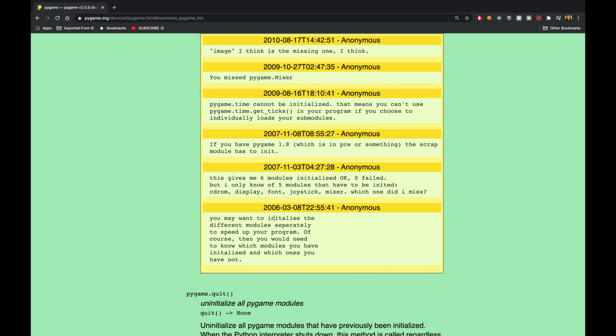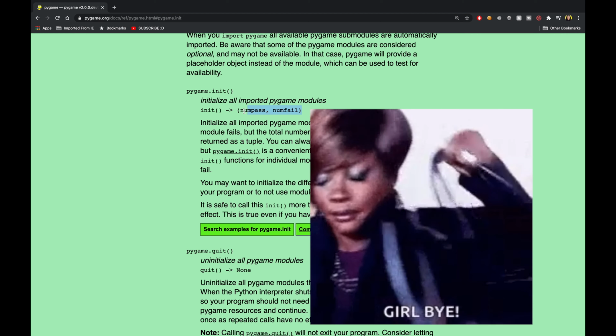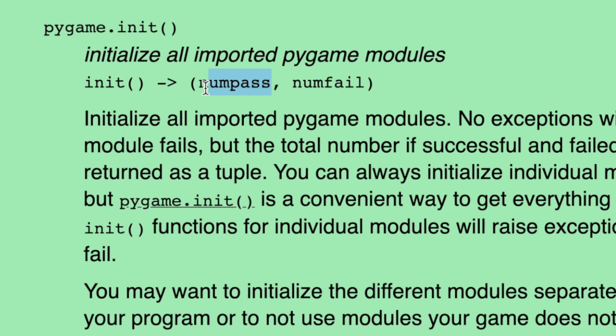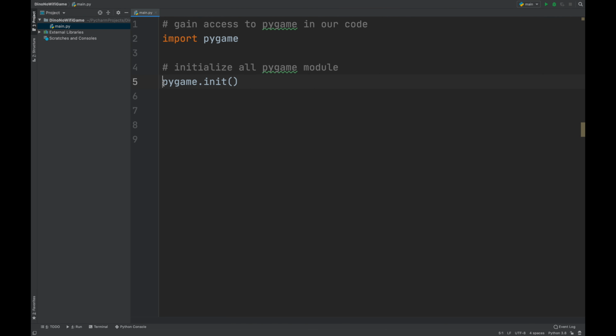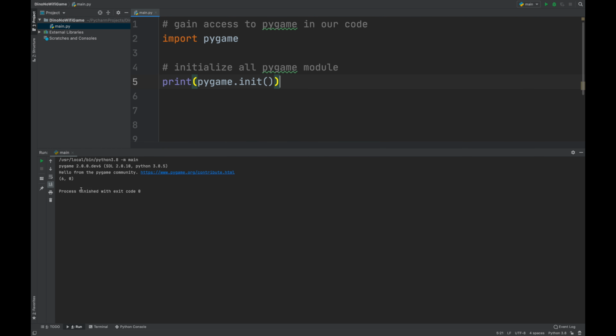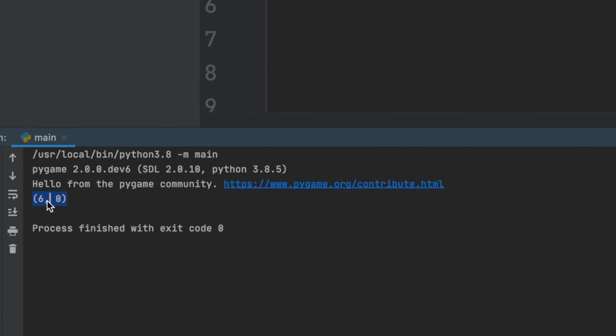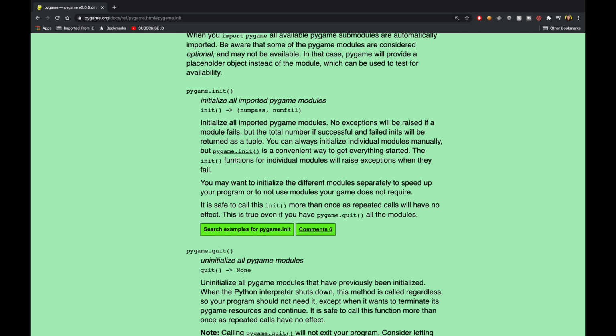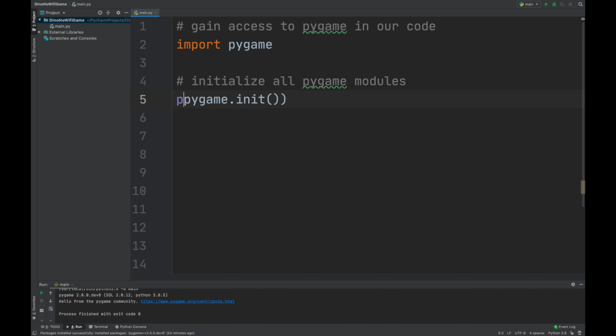Something that I thought was pretty cool was that init actually returns a tuple, and inside that tuple you can see the number of modules that passed, that actually got initiated, and the number that failed. So I decided to actually print out that value so we can see what it is. And when we go to run our code, we can see the tuple that got printed out was (6, 0). So that's good. That means they all passed, 6 modules got initiated, and none of them failed. So let's delete that print statement and we can get into the meat of this video.